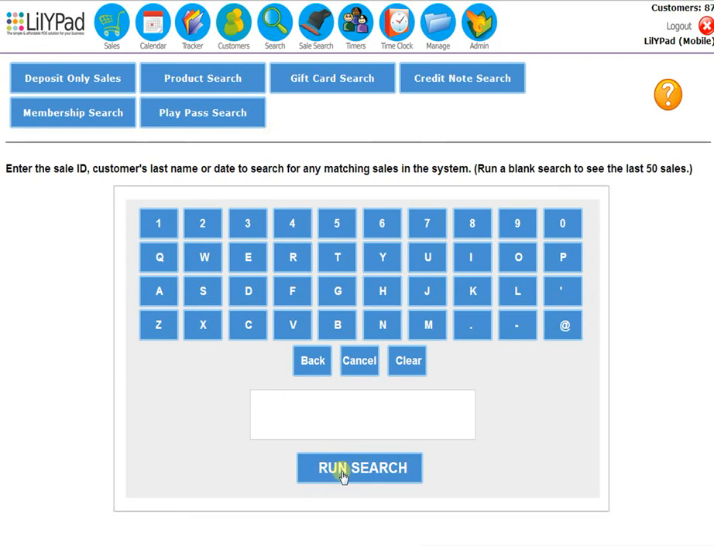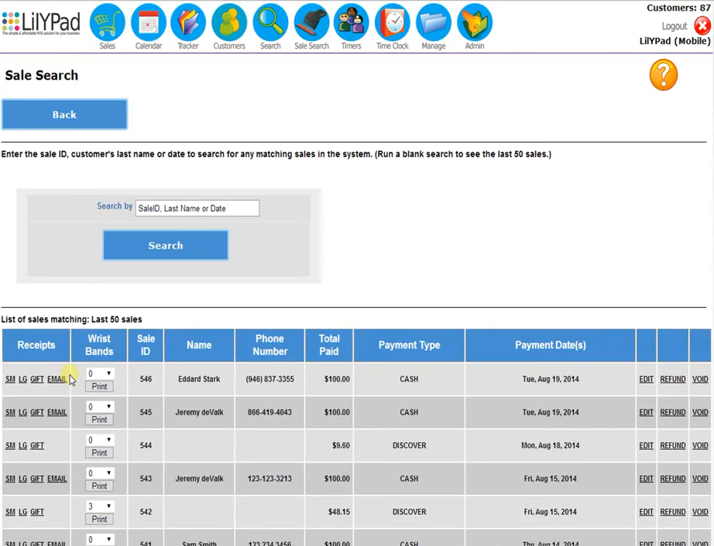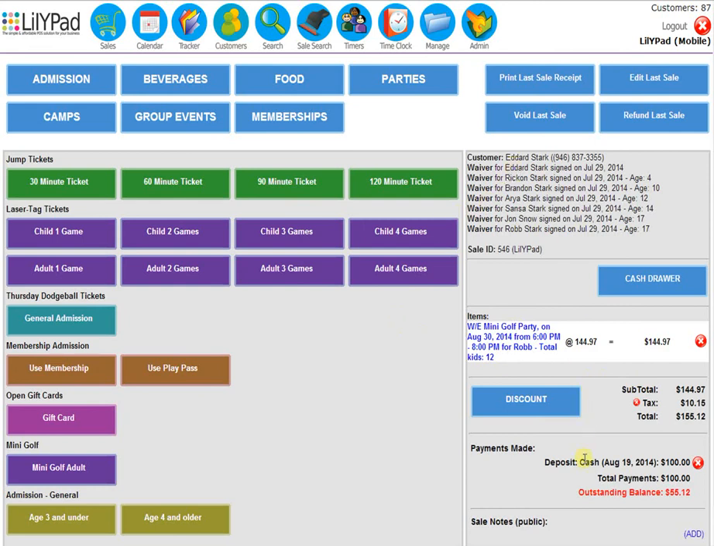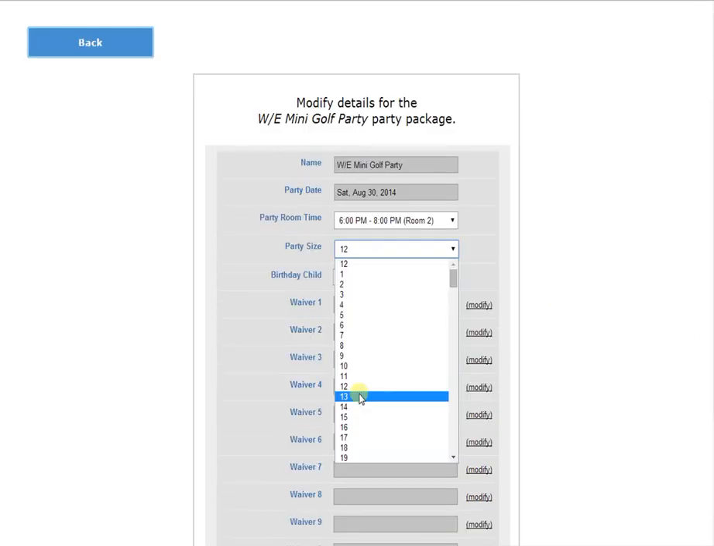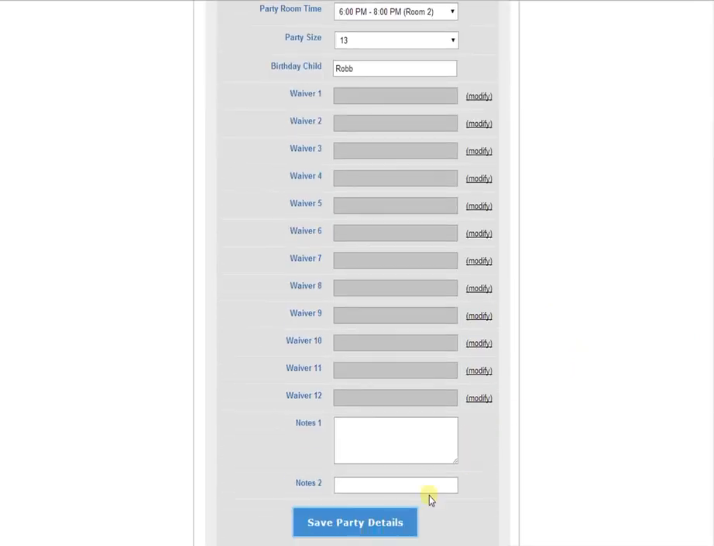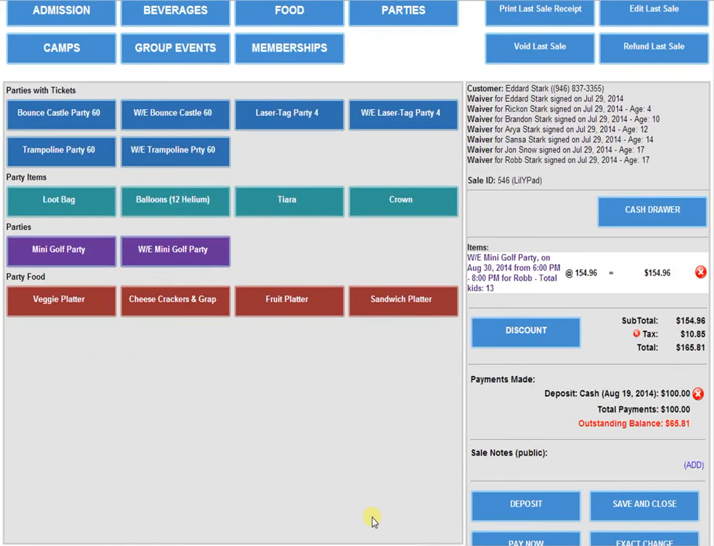So now let's just look up the sale in the search. You can see that it has been the most recently added, and you can edit it from here as well. We'll bring it back up here, and it'll show the deposit put down. Now this is editing it directly. Let's just add a child just to see how the sale will change. Now it's $65.81 outstanding balance, but the deposit remains the same.